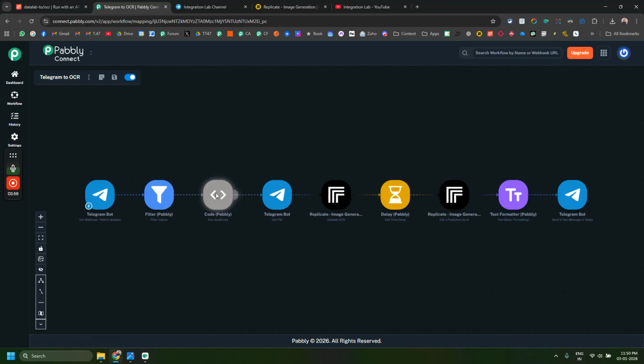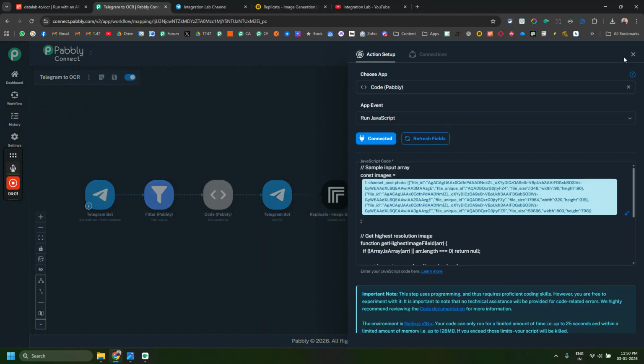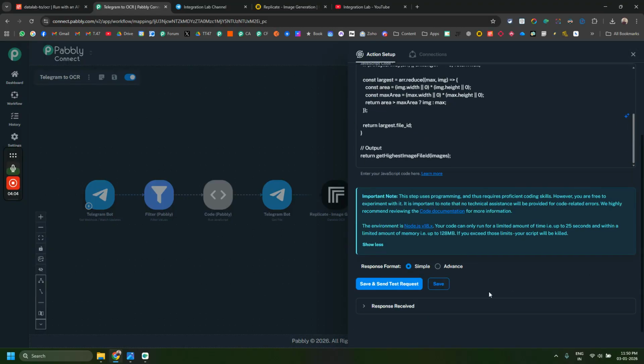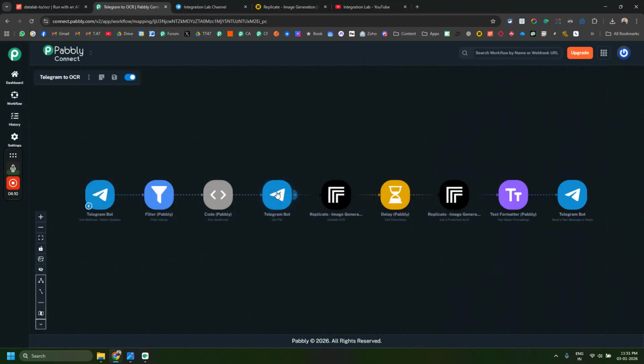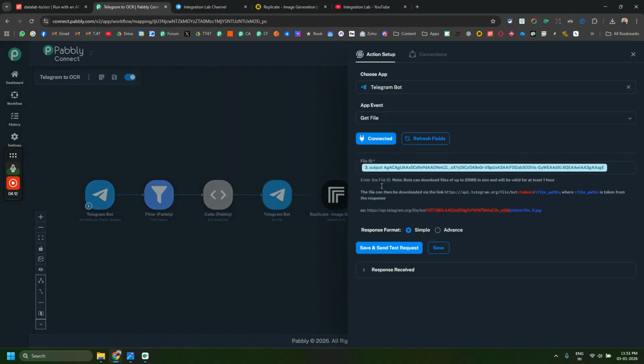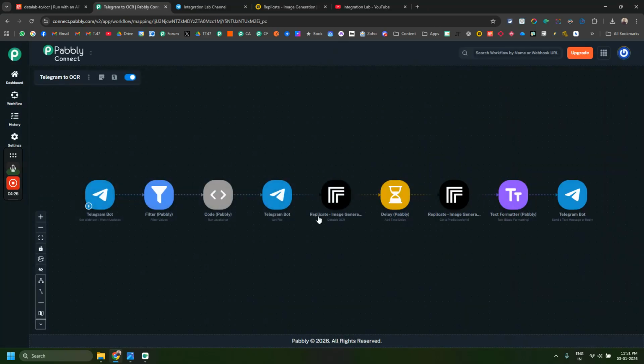Once the code module is done, that will give me the ID of that particular file, something like this, a long ID. It's not a short one. Then we go to the Telegram bot action called get file. Don't worry, guys, I am going to delete this anyway, so you won't be able to use this particular channel or anything like that.